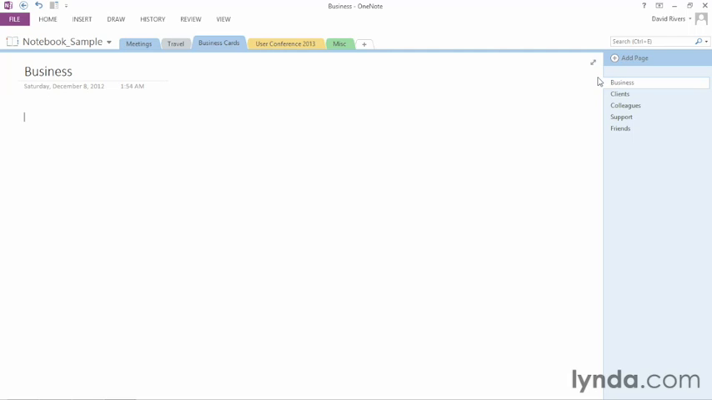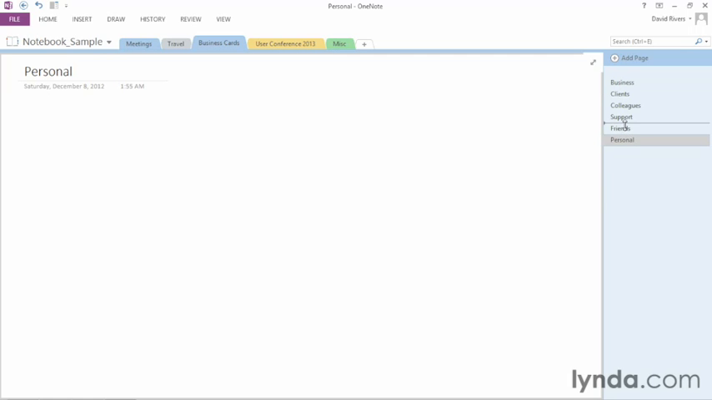Now, if we wanted to add a page and move it after, we can do that as well. If we click add page and call this one personal, when we press enter, it's at the end of the section, but we can click and drag it, let's say above friends, but after support. There we go. Now, all of these are still main pages. We don't have any subpages.